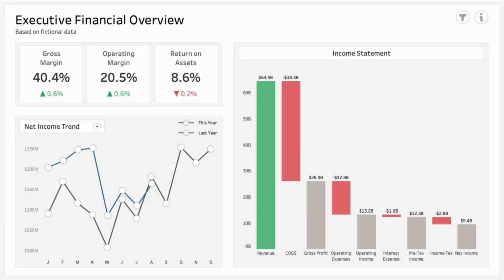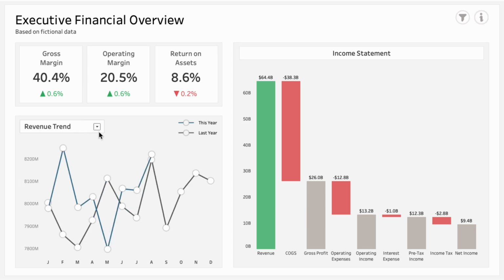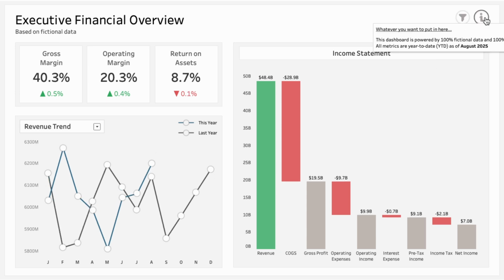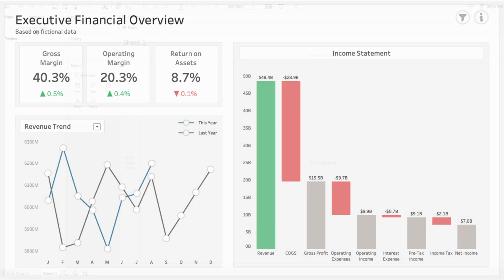I'll show how to build a financial dashboard in Tableau designed for CFO-level decision-making, with key metrics with year-over-year changes, a trend line comparing this year to last, and a waterfall chart breaking down the income statement, plus a show-hide filter to reduce clutter and an info tooltip for extra context.